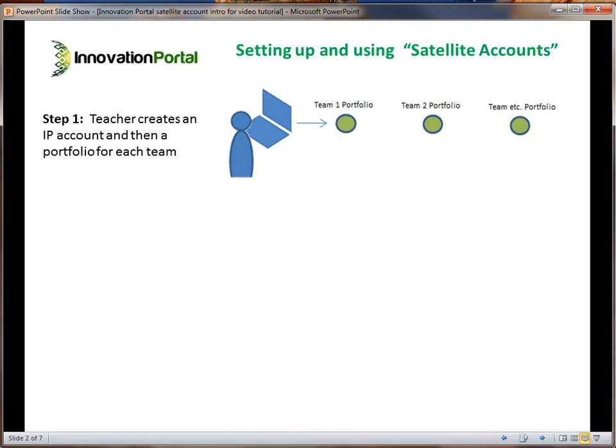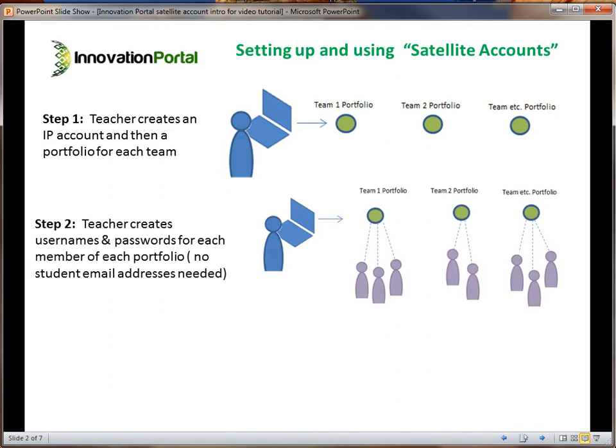Once they've created the team portfolios, they then assign usernames and passwords to each of the students for each respective team portfolio. And the students log in using just that username and password, and they can all work together as a team or individually if they want to on the respective portfolios.